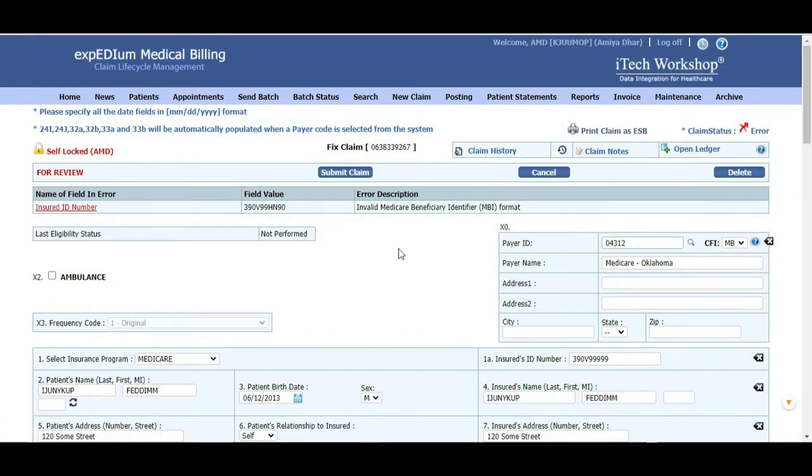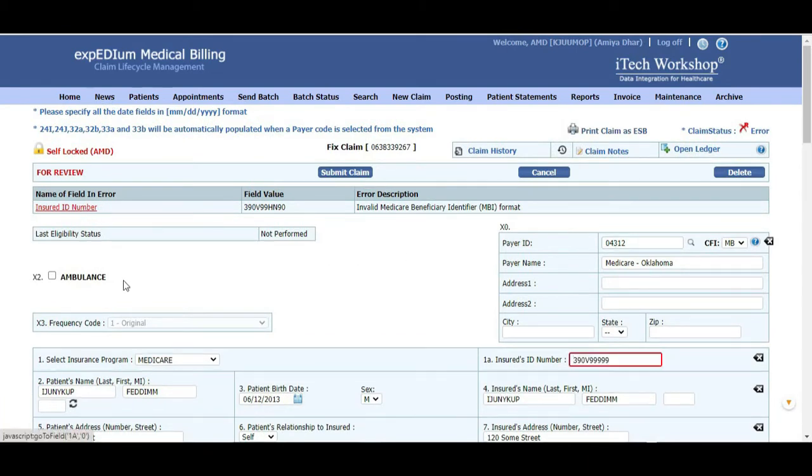Once you have opened an errored claim, you shall see the errors listed on the top. Click on the errors and you shall be taken to the box associated with the error, highlighted with a red color. That's how easy it is to scrub a claim in expEDIum.